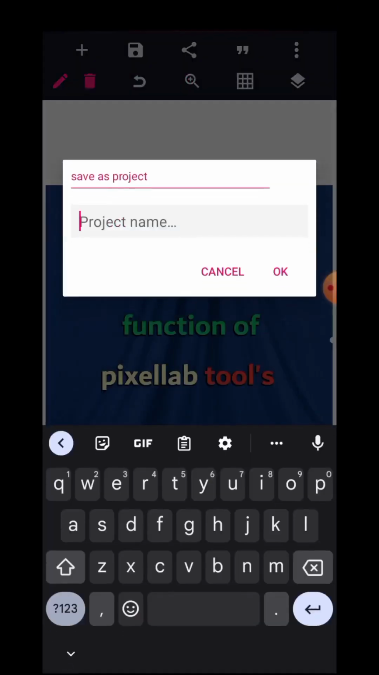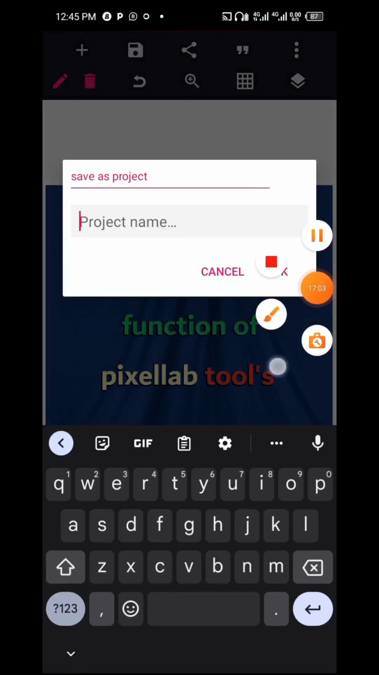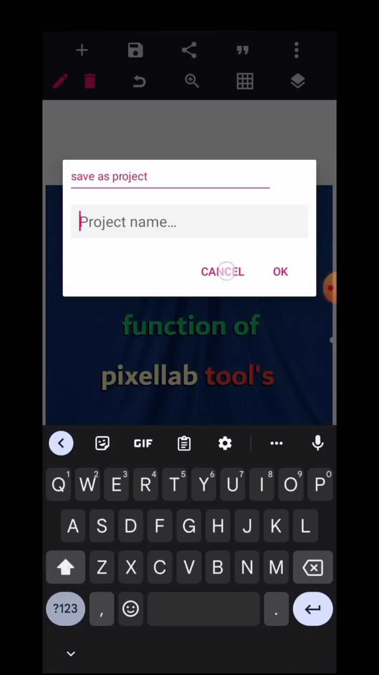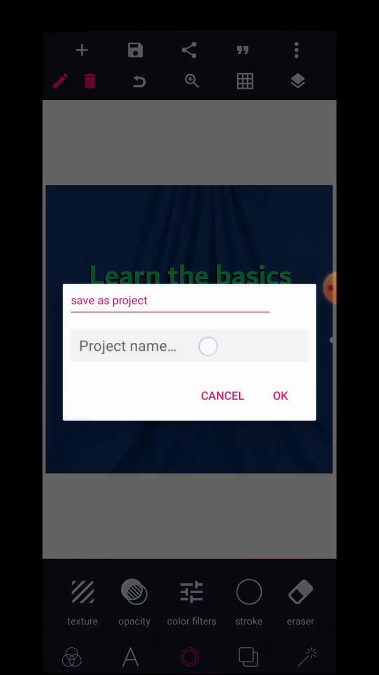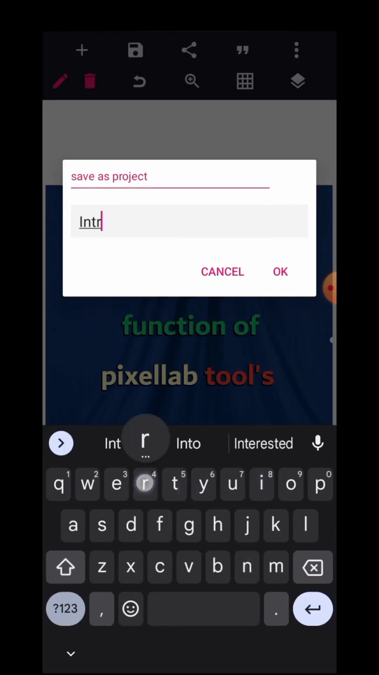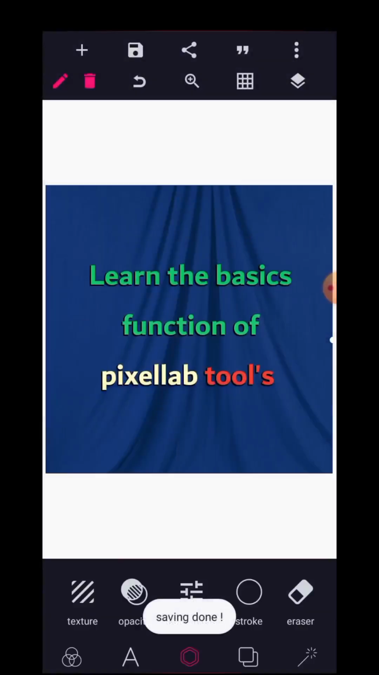Let's say you are working on a design and you haven't finished it. So you want to save it as a project, maybe you can come back to it later. So you can just click here, save as project, and you can give the design a title. So let me just put introduction to Pixellab. So let me click on it.